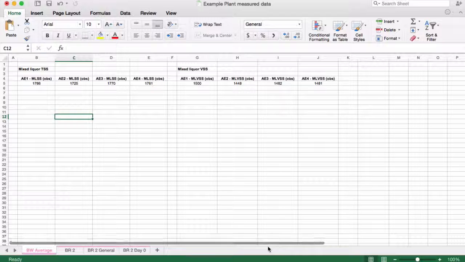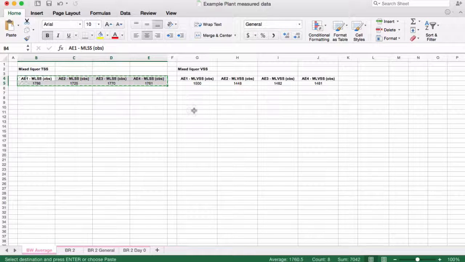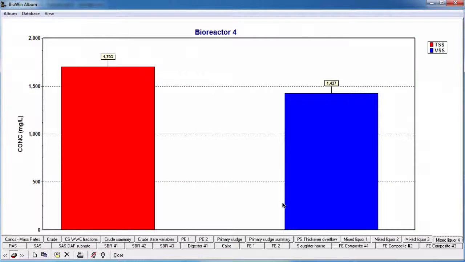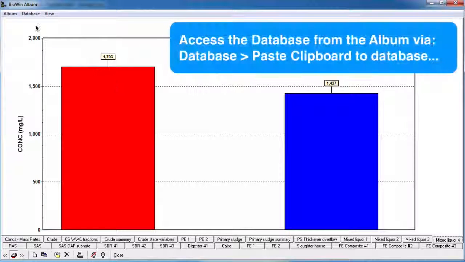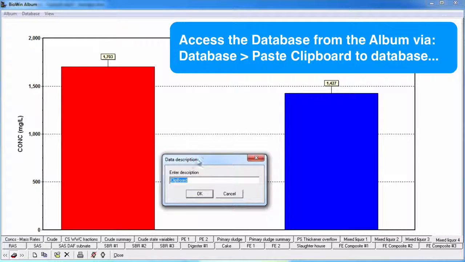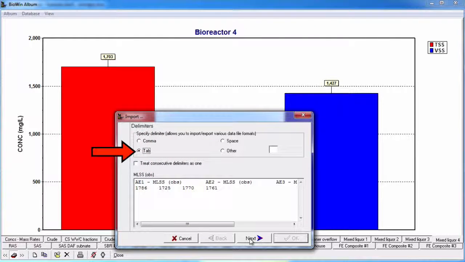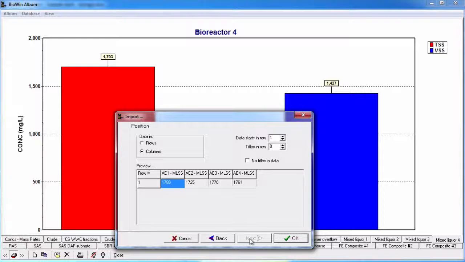We highlight the first dataset, including the column titles, and copy this to the clipboard. Now in BioWin, we paste the clipboard to the database. This can also be done within the album by going to Database and Paste Clipboard to Database. We'll name this dataset MLSS Observed. Again, we'll select Tab Delimiters and Next.